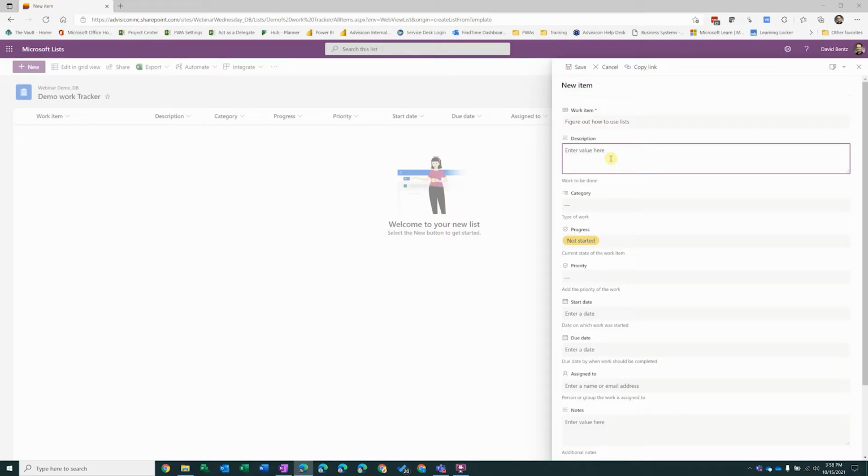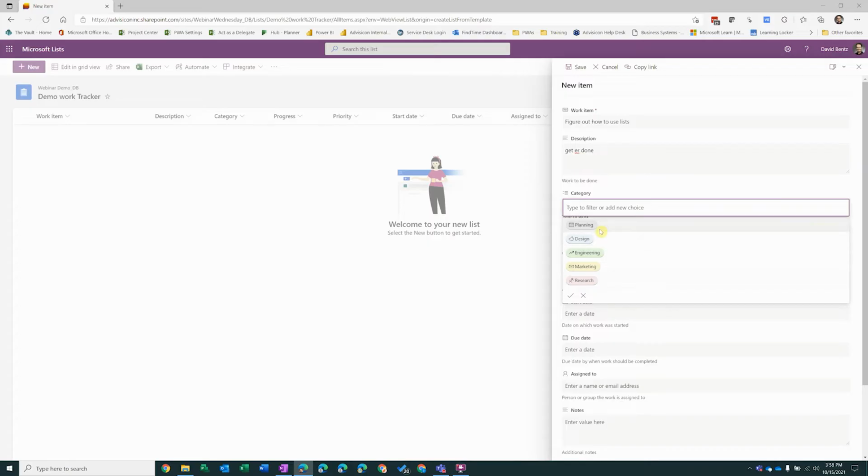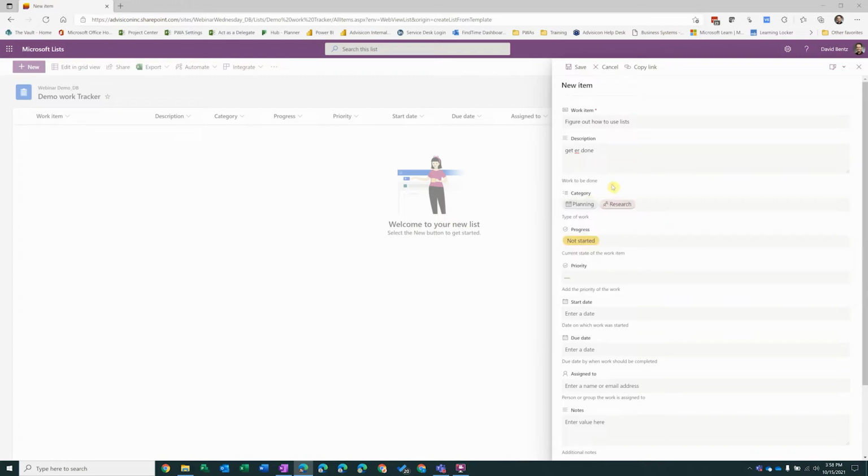And the description is just whatever we want to put in here. So we'll just say get her done. Now this category field is a pre-formatted multi-select pick list. And so we can see we've got all these different stages of what the category is. And so this might fit in the planning phase. And since this is a multi-select field, we can also select maybe it's a research item as well. So you can kind of think of this setting as more like a tag for this item.